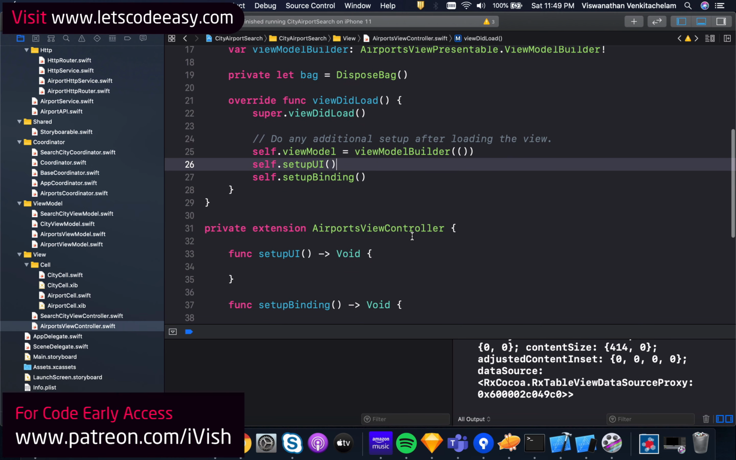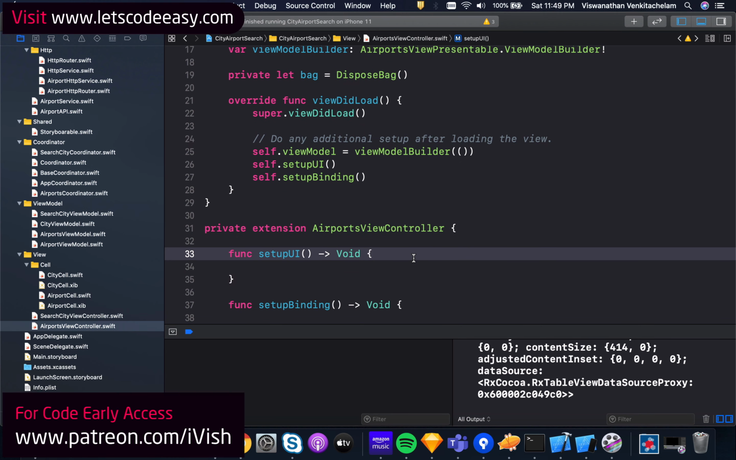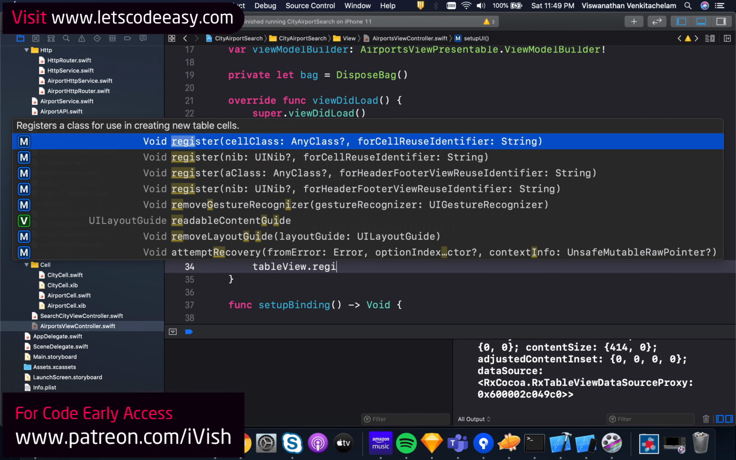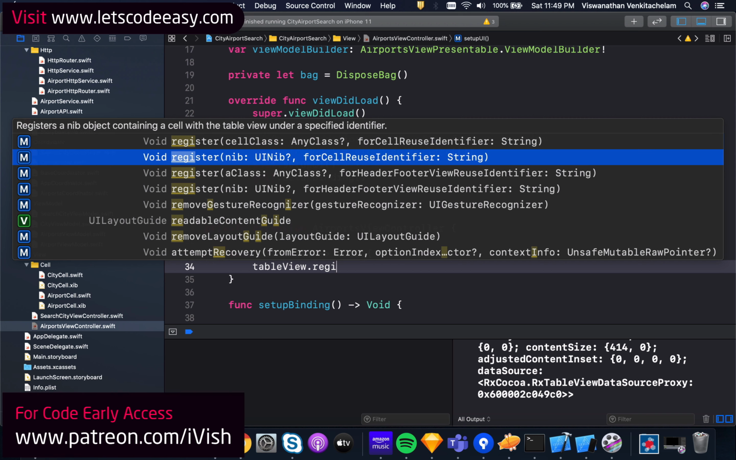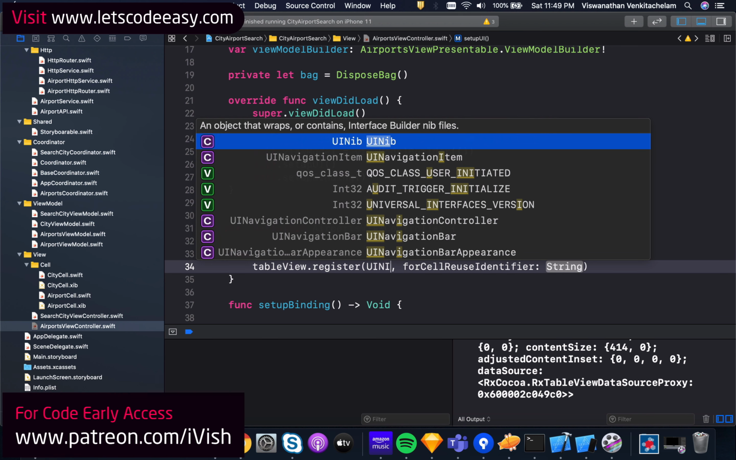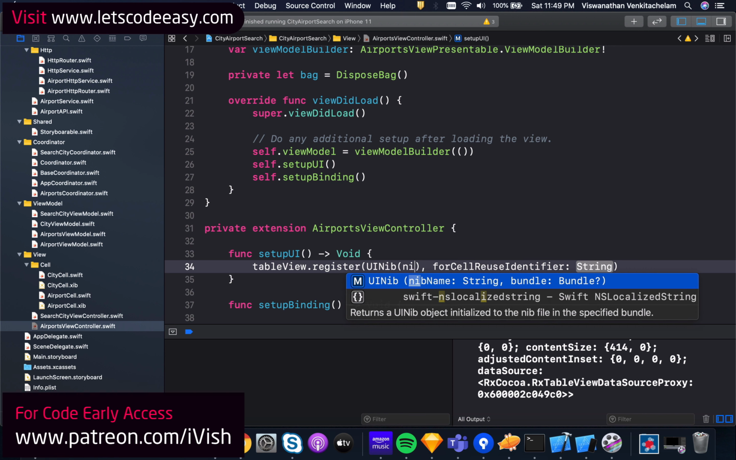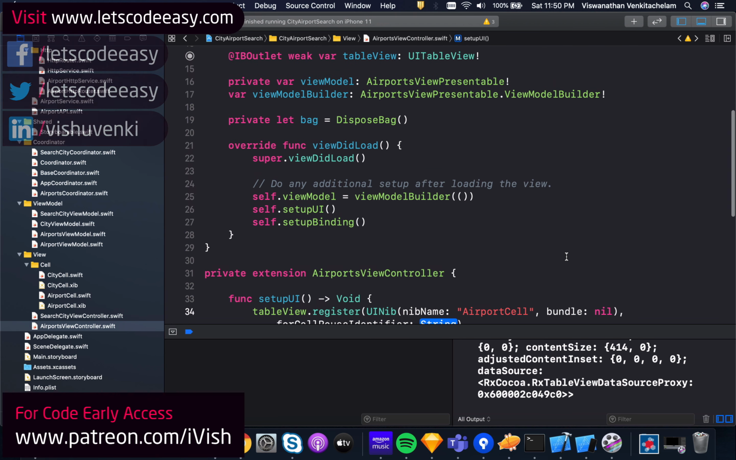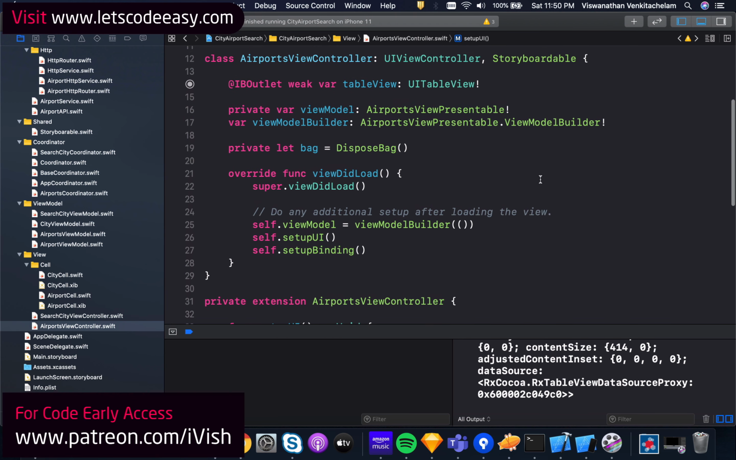So now we have the table view. We need to register that cell. So let's do that first thing. tableView.register using nib, UINib named. My nib name is AirportCell. Bundle ID nil. It's not yet a framework, so you can just keep it as nil itself. Once it becomes a framework, these things are going to change. We'll take that up soon.